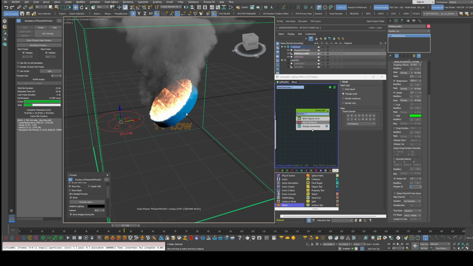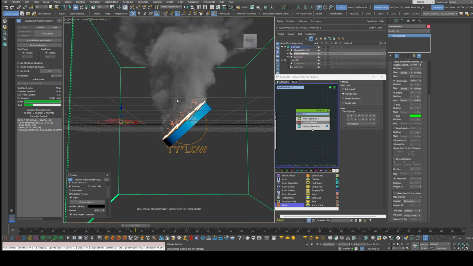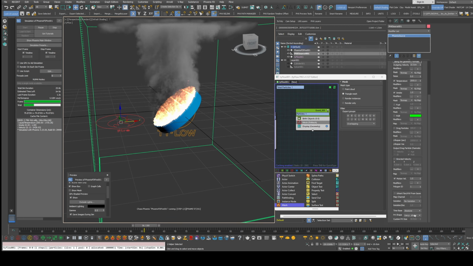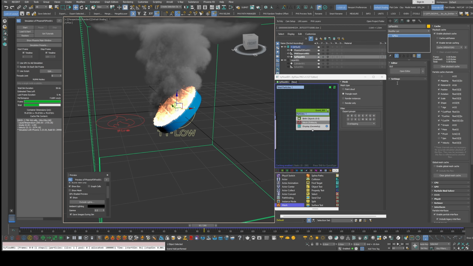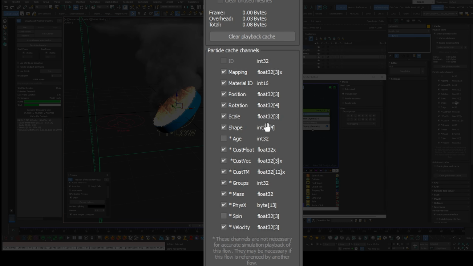With the first method, we let tyFlow build the geometry through the mesh operator, so Phoenix can use it. With the second one, Phoenix reads the cached data and extracts the geometry created by a shape operator, or, in this case, by the birth object operator. Oh, by the way, speaking of cached data, make sure everything you want to access, like shape info in this case, is actually being written into the cache. By default, the shape is included, so you're good.